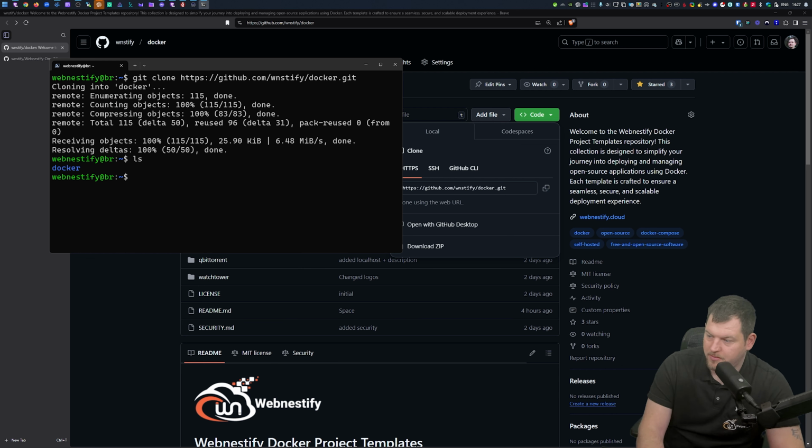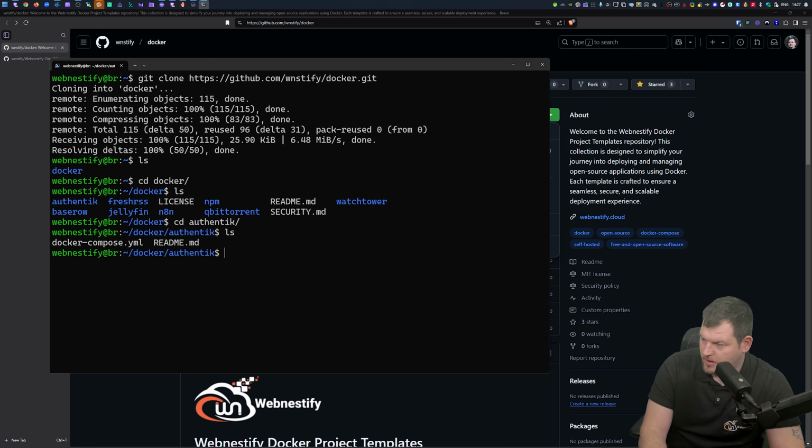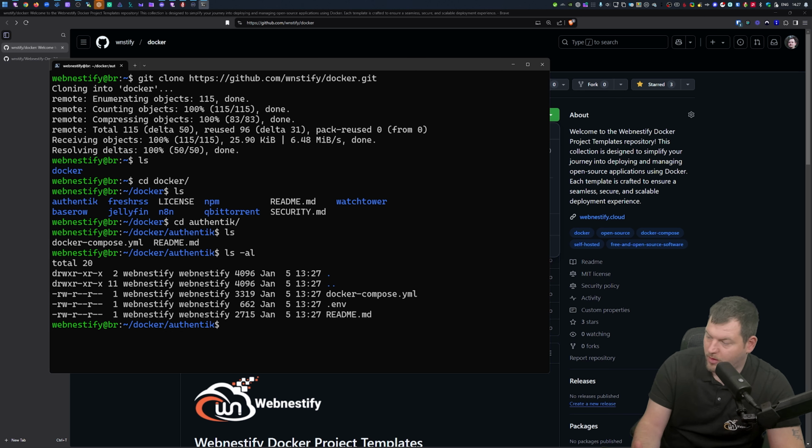Now that we have git installed, we can clone this repo, and as you can see, now we have the folder Docker. So let me cd to Docker. And here you can see all applications that you want to use. Let me zoom in. For example, you want to deploy Authentic. So you just go to cd Authentic, and here you can find the Docker Compose and environment file.